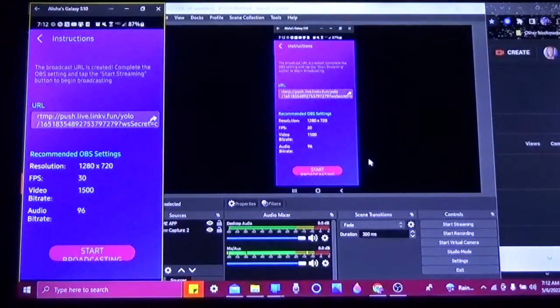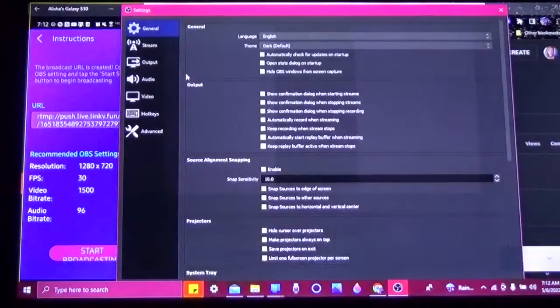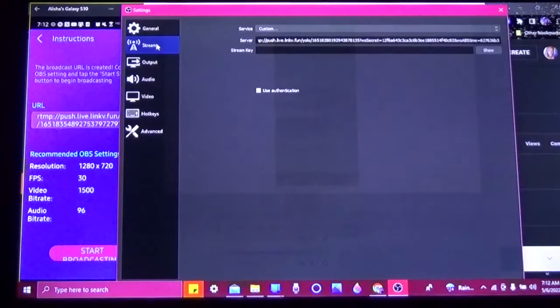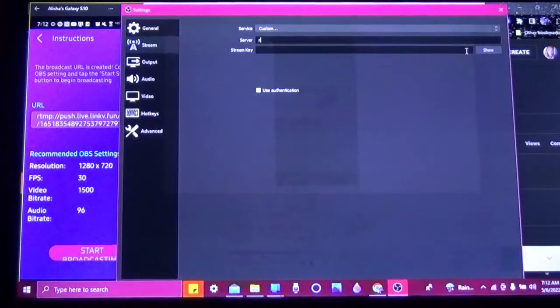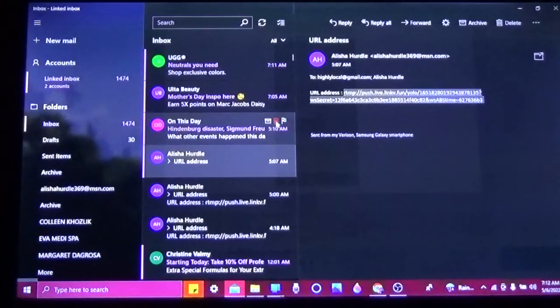We're going to wait for this email to pop up. In the meantime, we're going to click on the settings and remove the stream key. So start over again and delete this line. Now go to your email. I got the notification saying my email came in. We're going to wait for this email to come in.